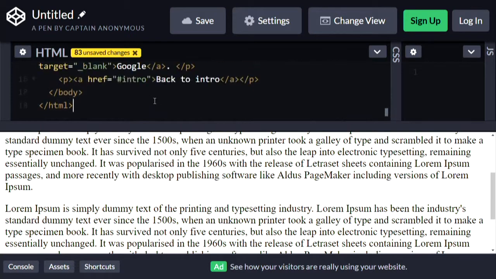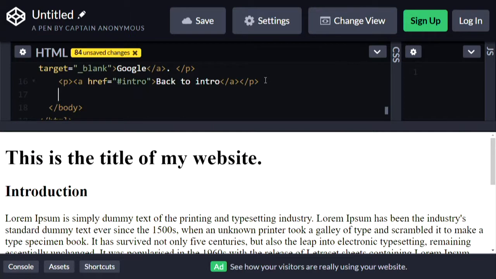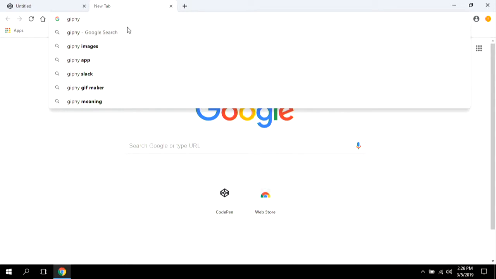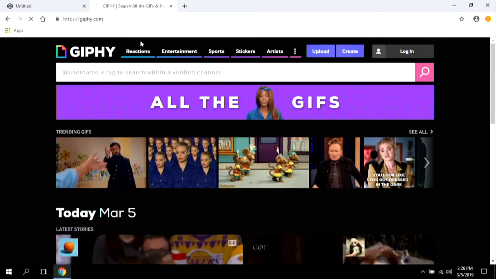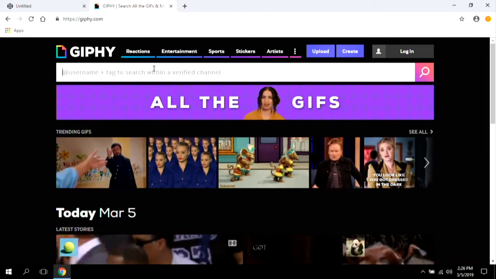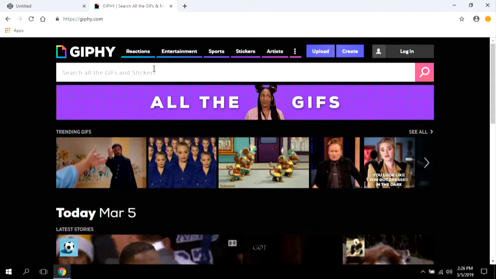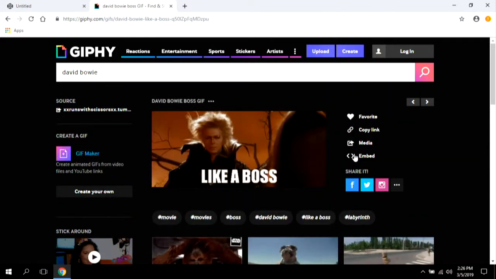Now I want to show how you include images in your site. Now this is pretty fun. So I'm going to go to Giphy, one of my favorite sites. Hopefully there's nothing not safe for school on here. And I'm going to search for David Bowie. My go-to is Like a Boss.